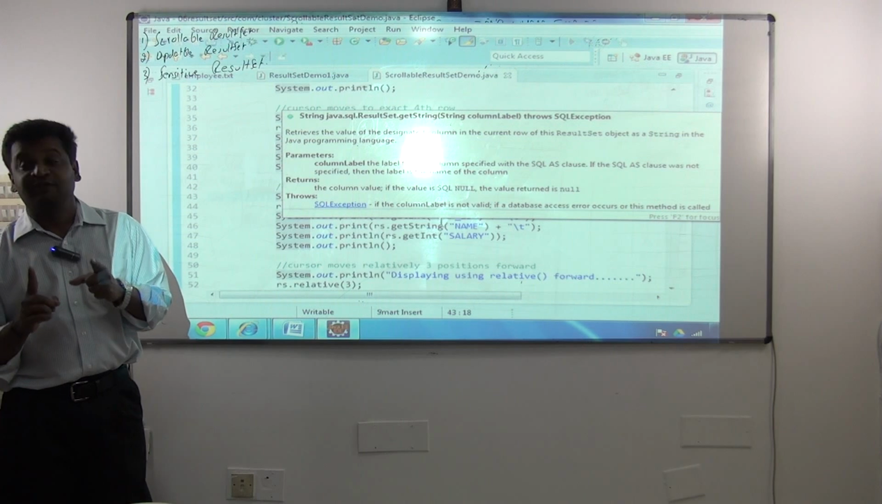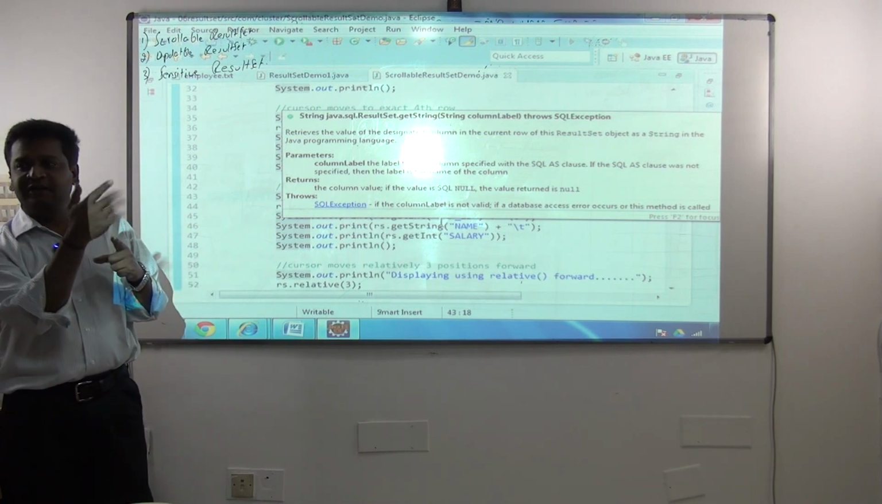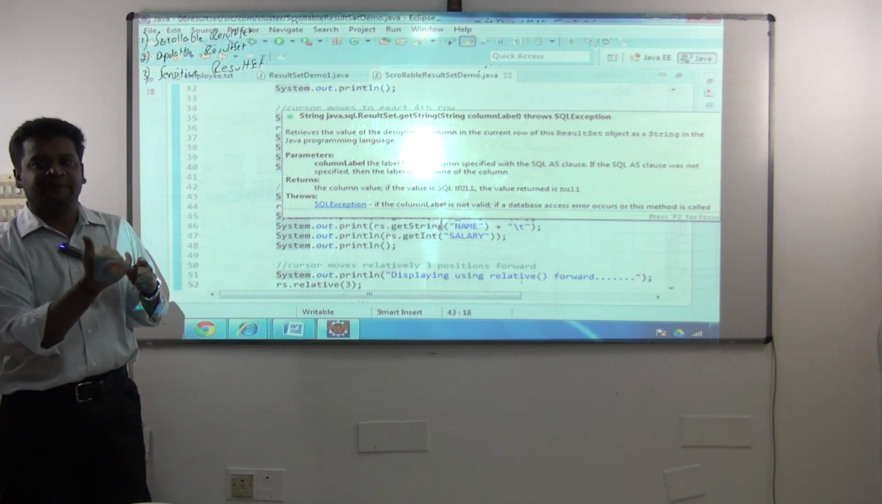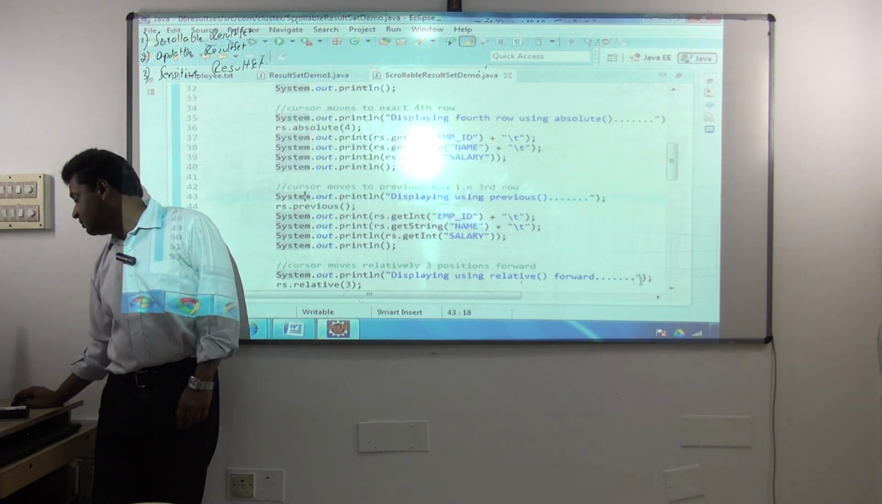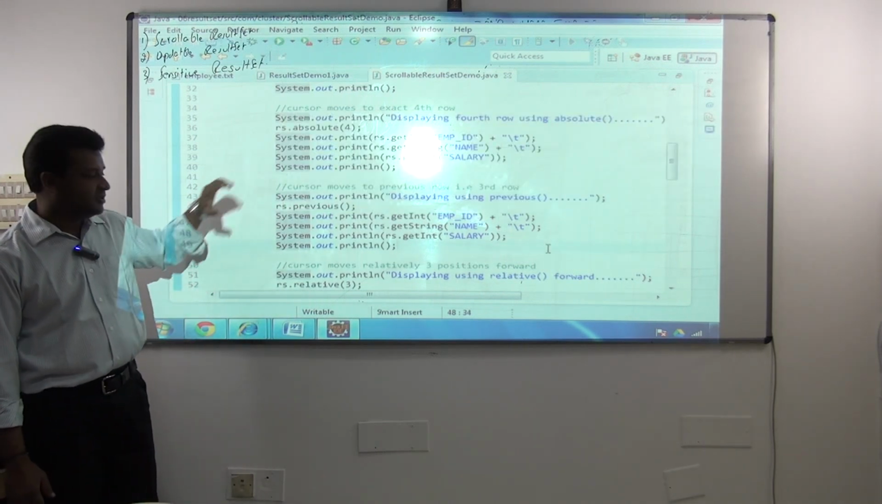Again I'm clarifying it to you. We are moving the cursor in the result set. Don't think about the table now. Leave the table. Once you got the values, finished. We are only scrolling in the result set now. RS dot previous. So from the fourth row I moved to the third.